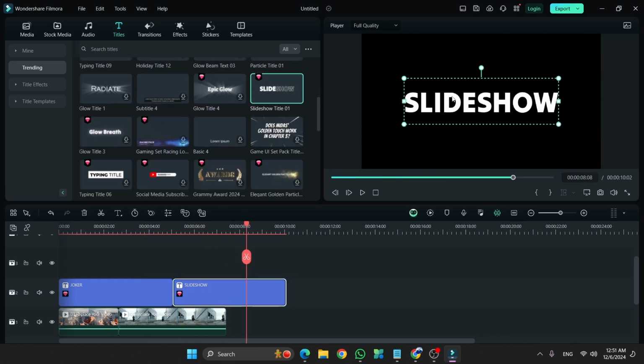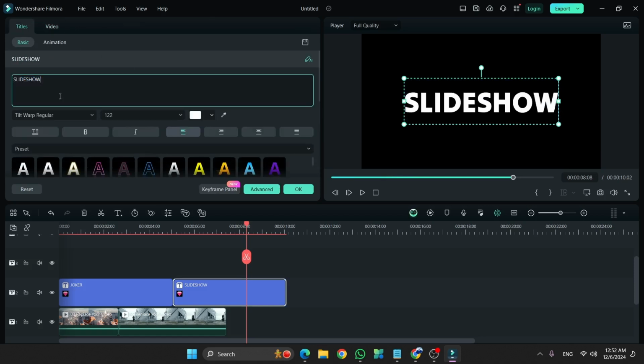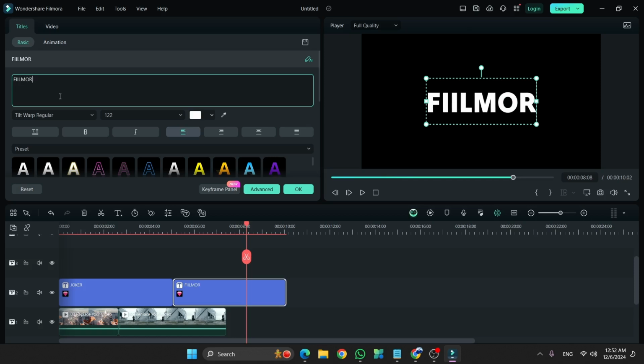If you want to edit this, we simply double click on it, and as you can see, we will be in the editing mode. Now we simply have to write whatever we want to write here. For example, I'm going to write 1 dash Filmora here. So we simply write Filmora. It's up to you what you want to write. And after that, as you can see, we simply click on OK.